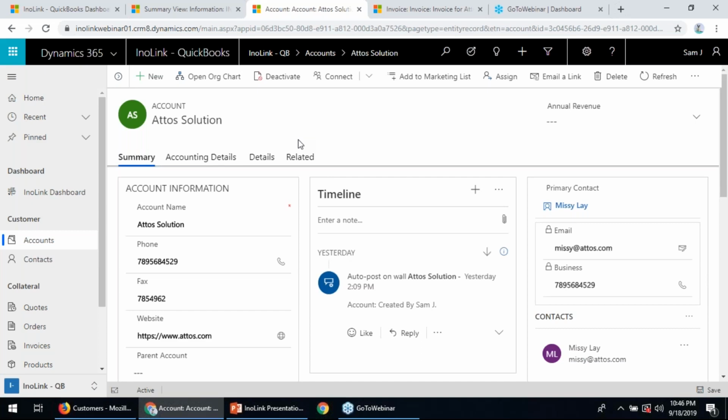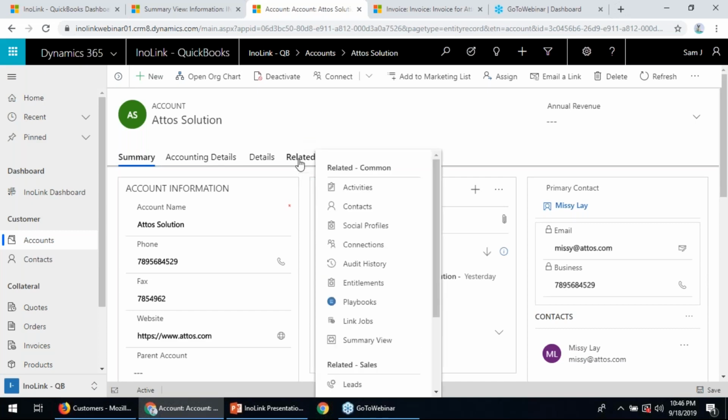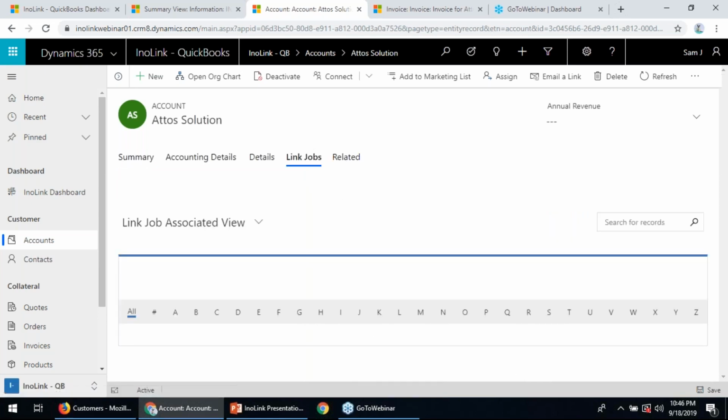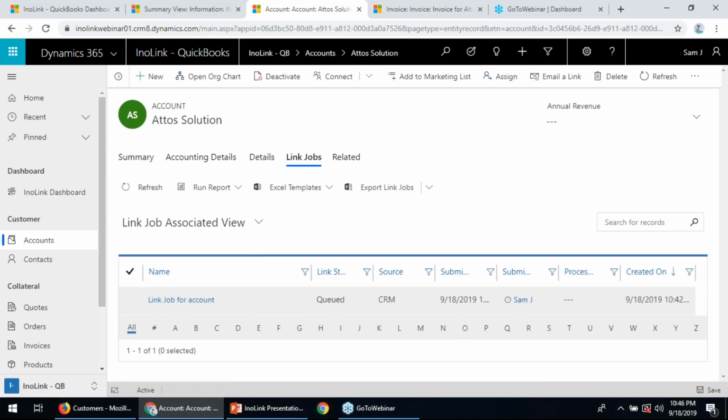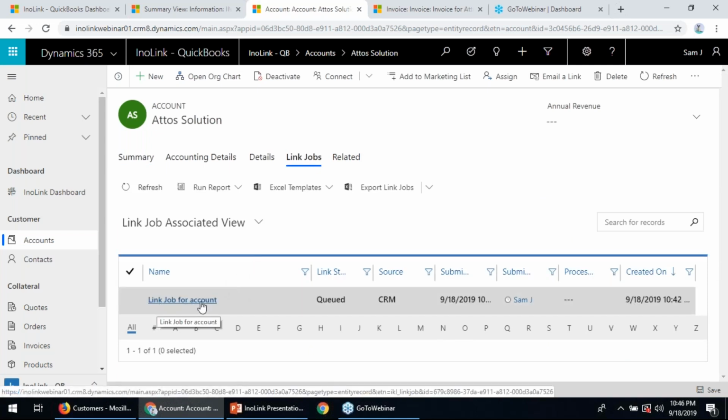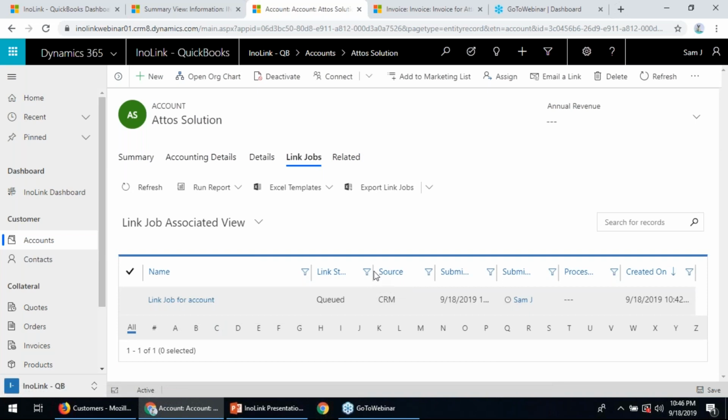In that case, you can simply click on the related tab over here, and go to the link job. In the link job here, you can see the status. Here you can see the link job for an account, since we are promoting an account entity record from the CRM to QuickBooks. And here we have a link status.